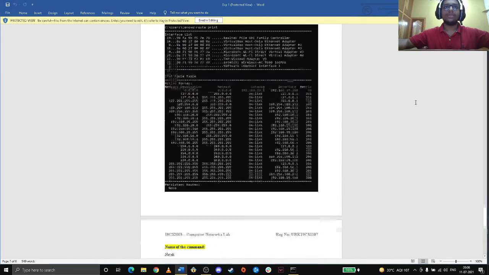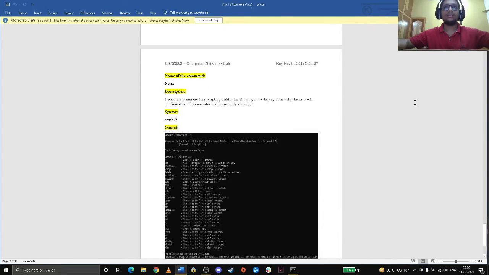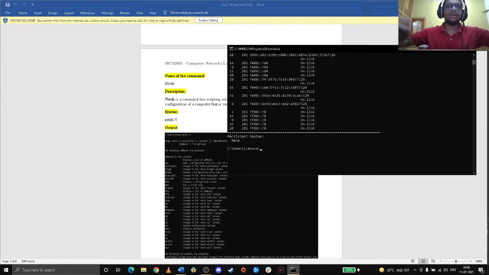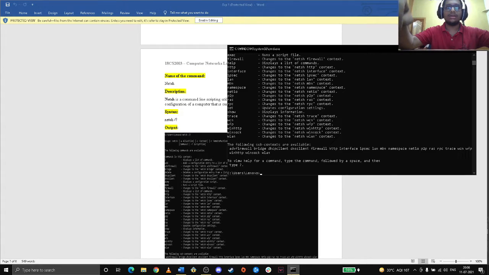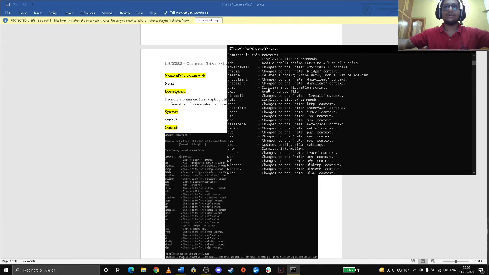Now we'll go to the last command, that is netsh. Basically, netsh is a command line scripting utility that allows you to display or modify the network configuration of a computer that is currently running. For that, the syntax is netsh space slash question mark. It will show what we have configured, or it will let us make changes to it.